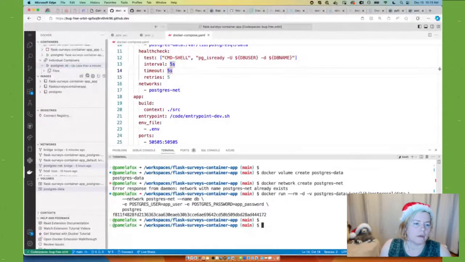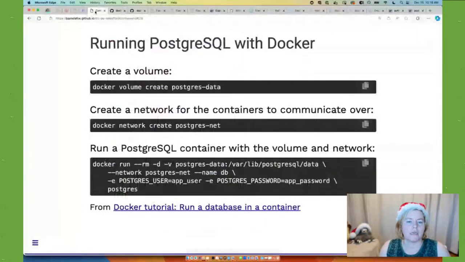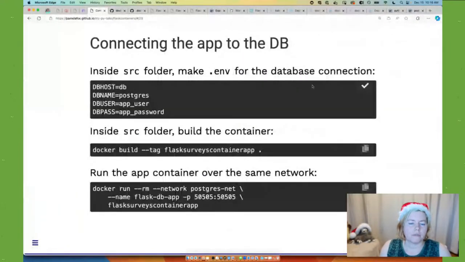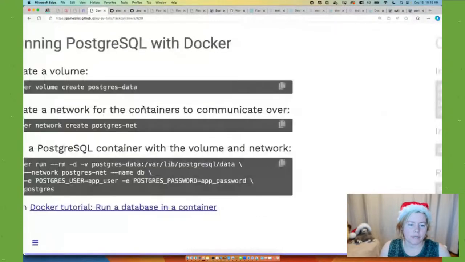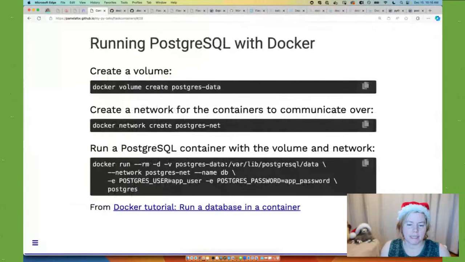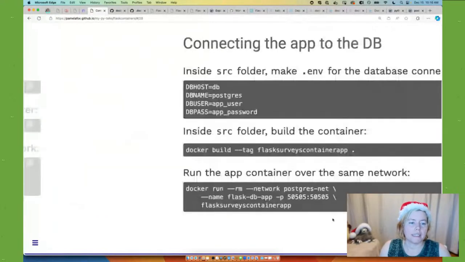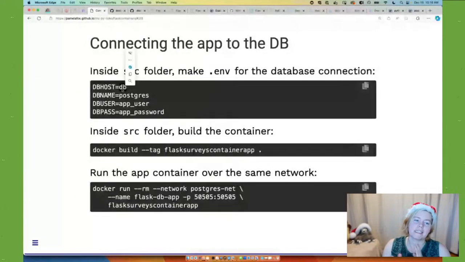All right, so now Postgres is running, but now we want to start up our app to have it communicate with Postgres. So we're going to make an env file for the database connection, and it needs to map what is being used by the Postgres image. So you can see app user, app password. That's the same thing I passed in here. The DB host, instead of being localhost, it's actually DB.